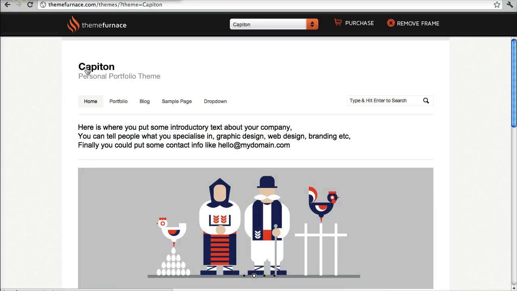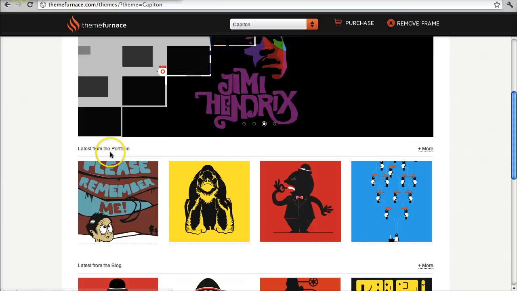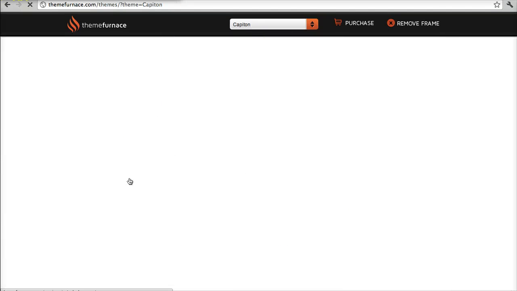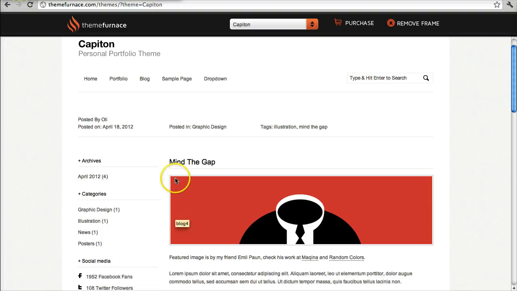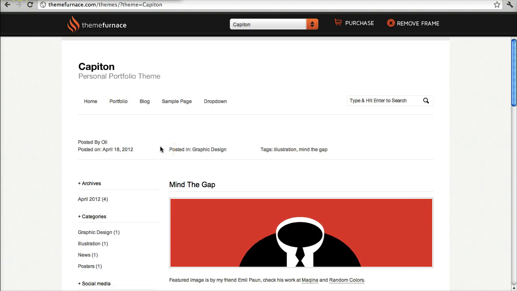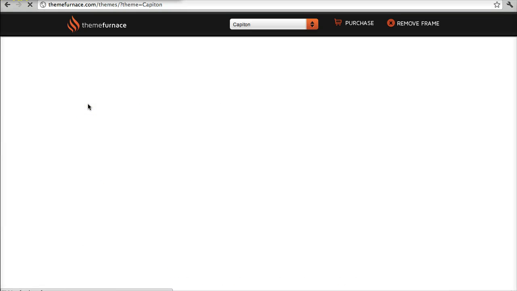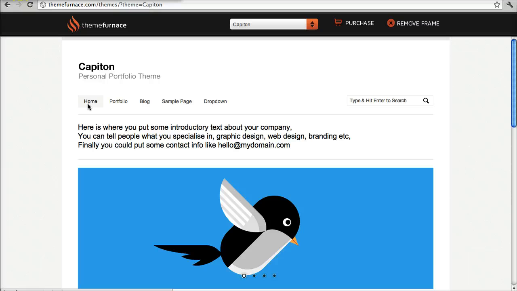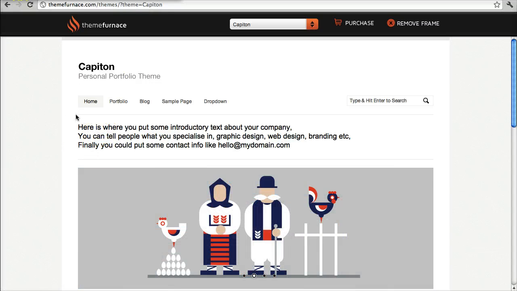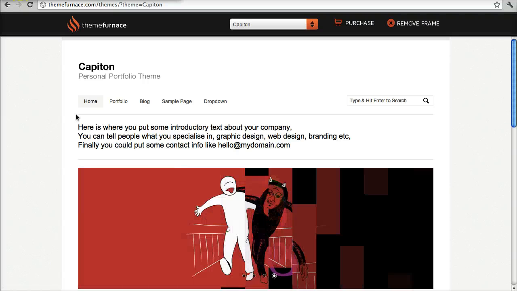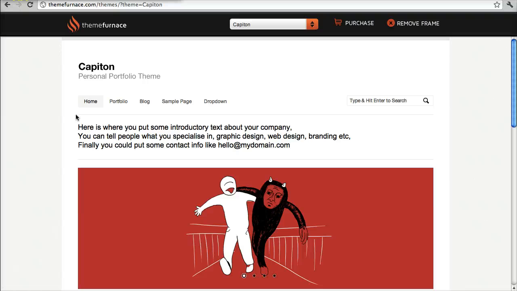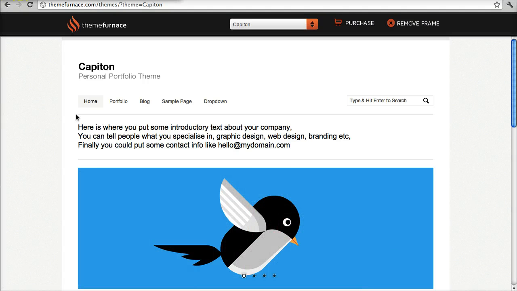The lines are nice. There's some subtle details that I like, such as, if we go back to the blog, the little lines around the images here. It's just nice touches, nice detail, great color coordination. It's monochrome, but that means that your content stands out. The images really speak out, so you can do quite a bit with that. That's my take on the Capiton WordPress theme from Theme Furnace. I'm looking forward to more themes from this company. It's a good start. I think the designer can do much better.